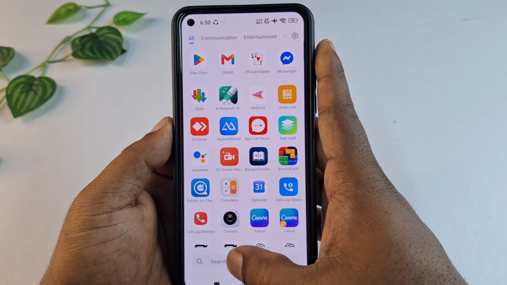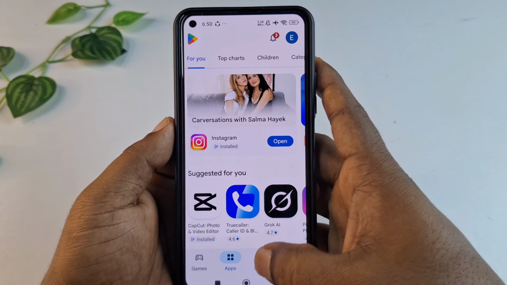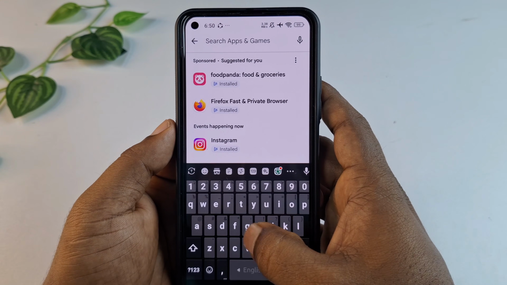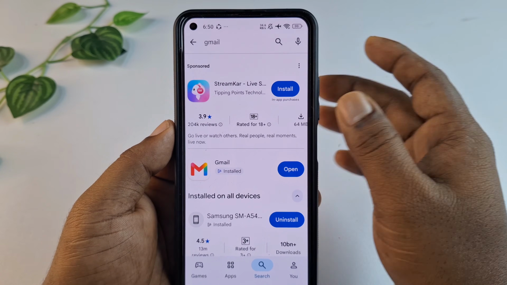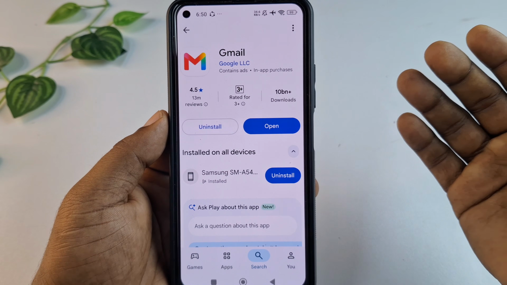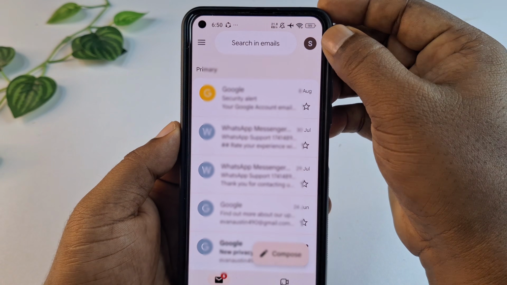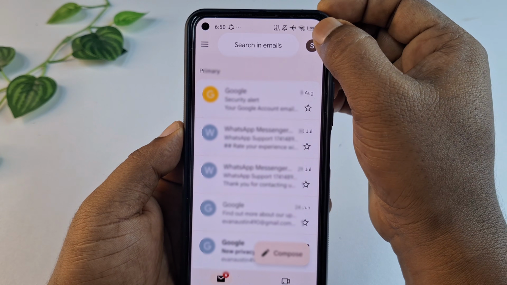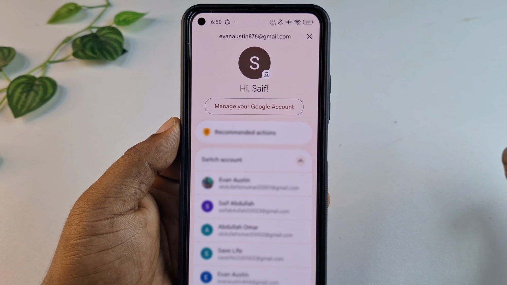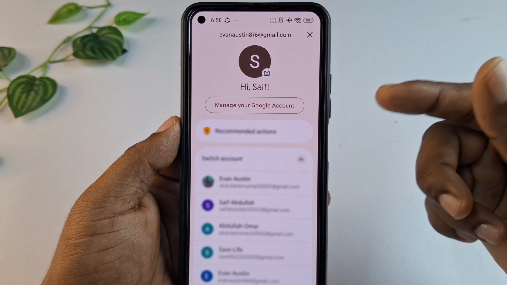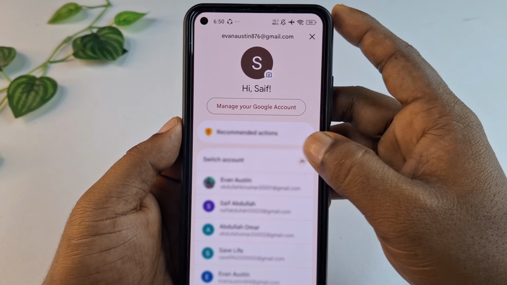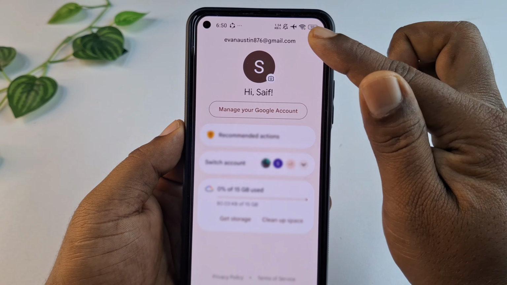So first of all, you'll need to go to Play Store, and after that, just make sure you updated your Gmail application first. After updating your Gmail application, just click here Open. Then click this profile icon. This is mine, so let me click this one. After that, choose your Gmail account, I mean, whose Gmail account password you want to change. So I want to change this Gmail account password.